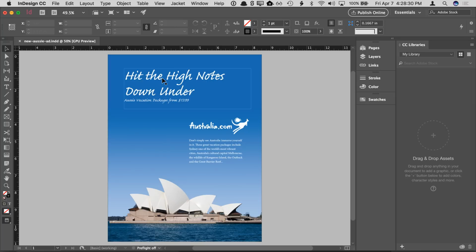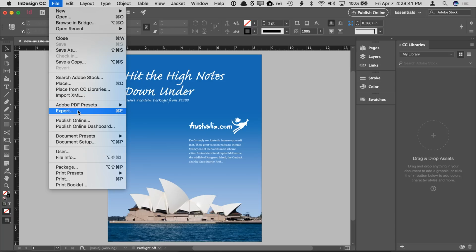Okay. So then you can print it and you can make sure it's good. And if you like it, then you're ready to send out to the printer. There's a couple ways you can send stuff out to a printer. If they say, just send me a PDF, well, you can export a PDF. Go to File, Export.